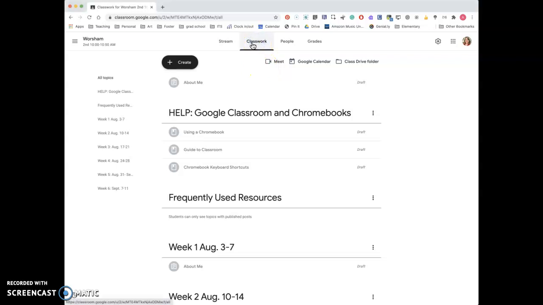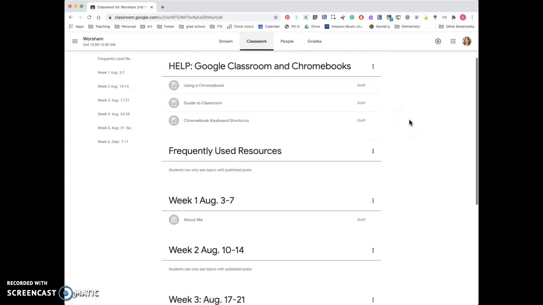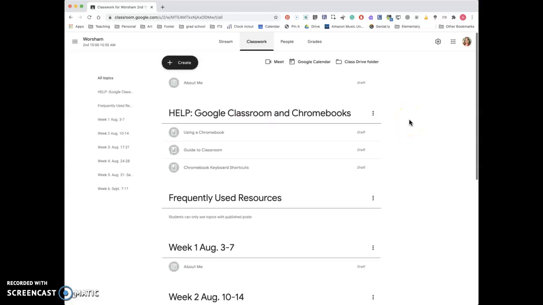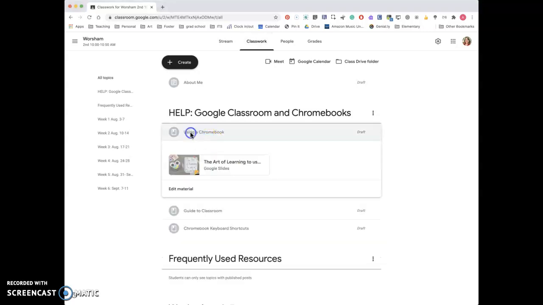Next, we're going to work in the classwork tab. So click on the classwork tab if you're not already there, and you will see that we have preloaded information for you. At the very top, you'll see that there is help information for students, such as using a Chromebook, a guide to Google Classroom, and some keyboard shortcuts. These are there for our students just to help them if they get stuck.